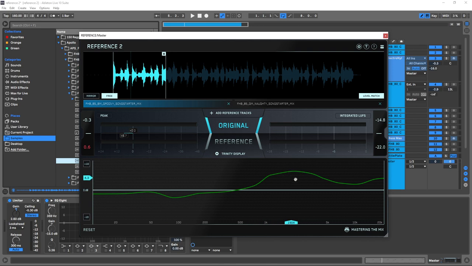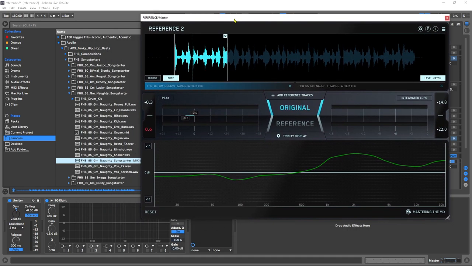Essentially now I need to make a boost in this frequency range to match my EQ of the original to the reference. That might make more sense to some people. So it's great that that feature is there. So let's go ahead and do that real quick.